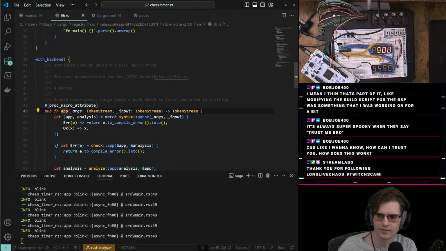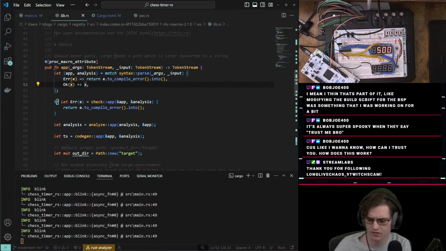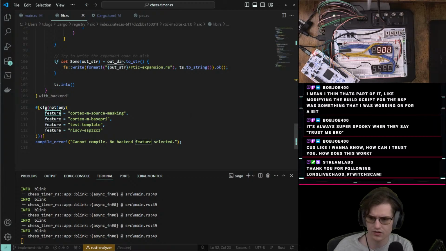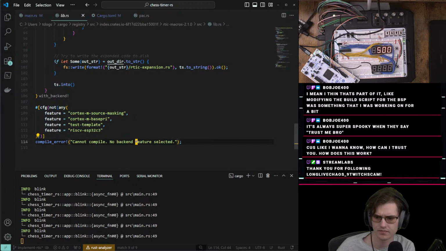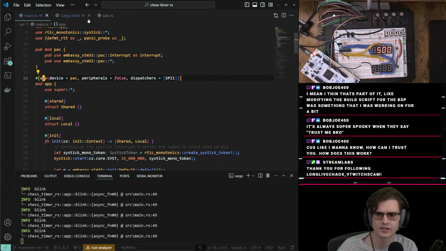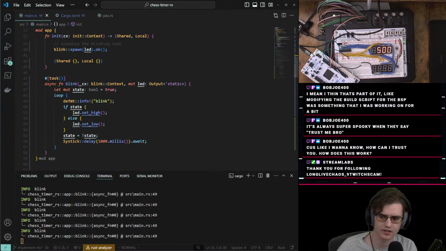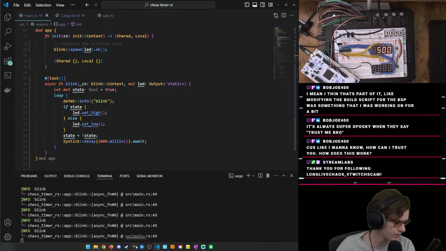If I go to app. Inputs. I do feature. Feature. Yeah, it's all the same. Huh. Not too sure about that one. I also don't have the right LED. Where's my LED?